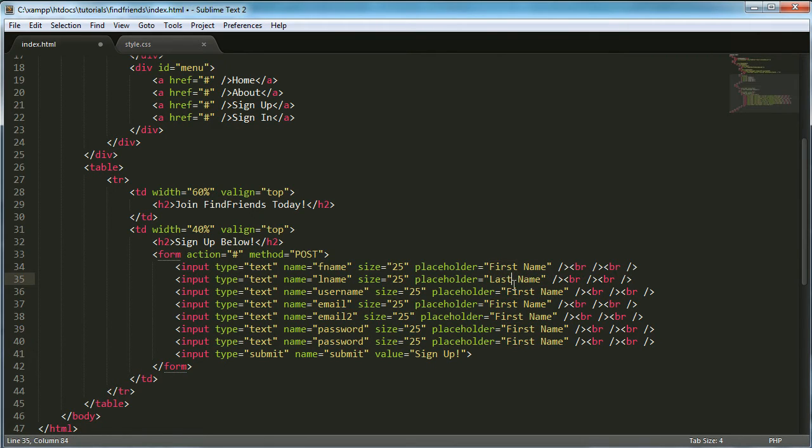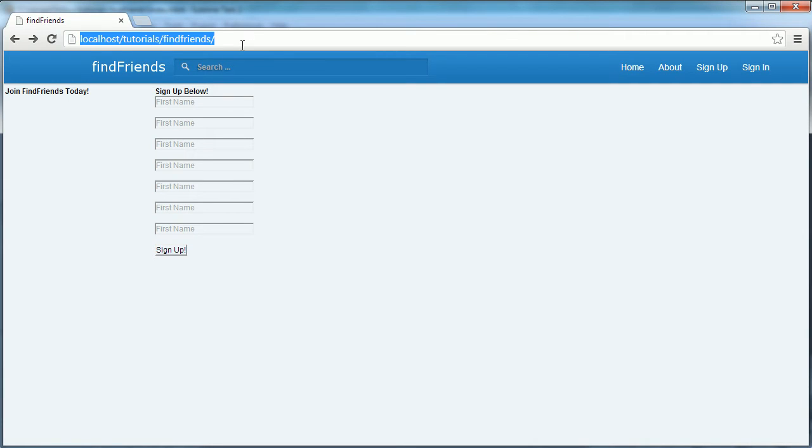We're going to say last name for this placeholder, username for this one, let's just make it all one word, email, let's say email address, email address again, password, and then password again. So there we go, now we've got all our placeholders in place.